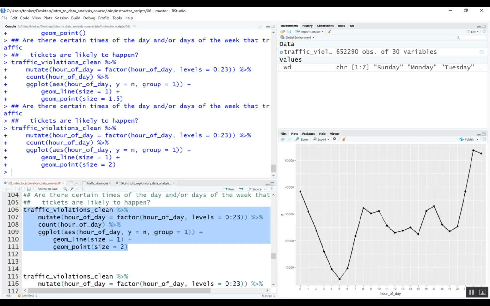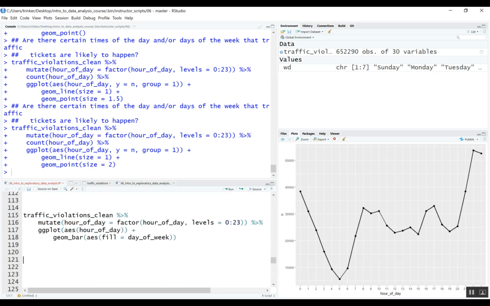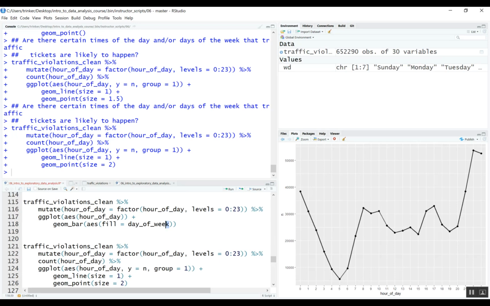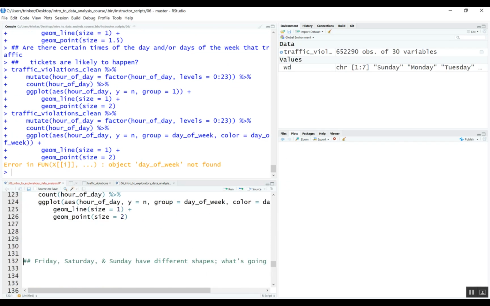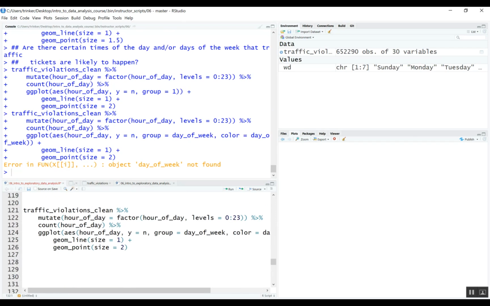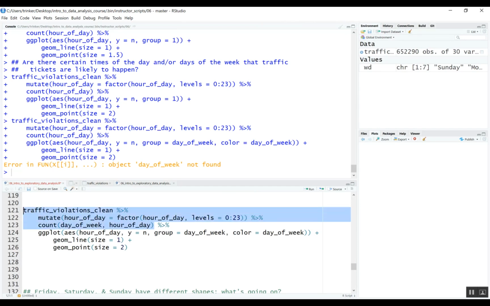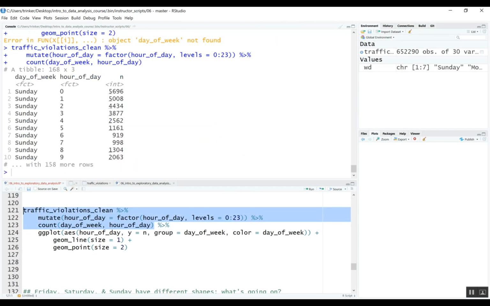So I'm just going to grab that same exact code, and I'm going to bring that down. And this time I'm going to color line. We'll do group equals day of the week. And we'll do color equals day of the week. Need to compute that as well, huh? So we throw that in our count, and I want to show you what that looks like. And you can see the error message is quite helpful. Obviously, at that point, there wasn't a day of the week variable, but now I've computed within day of week and hour of day the number of traffic stops.